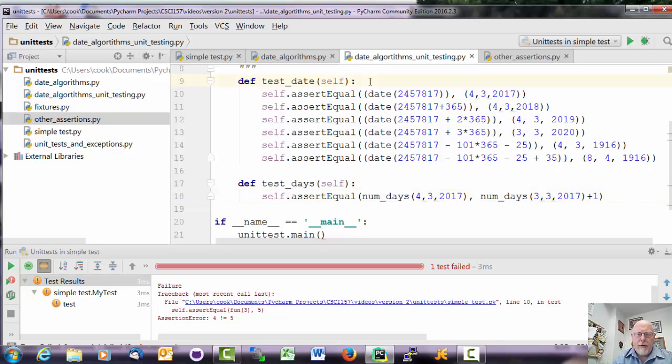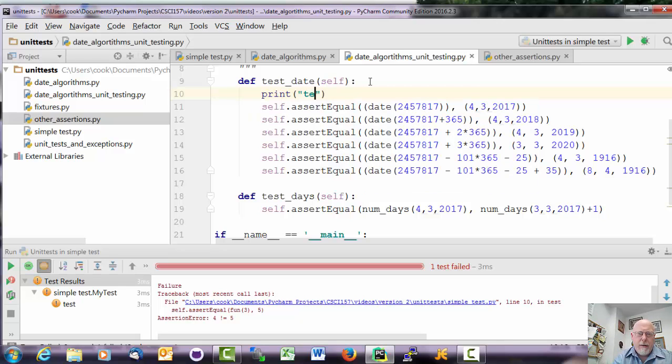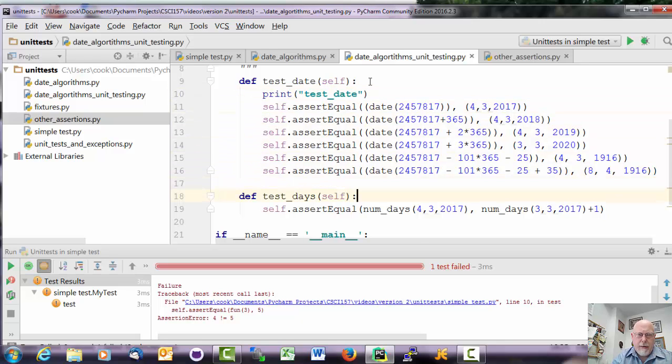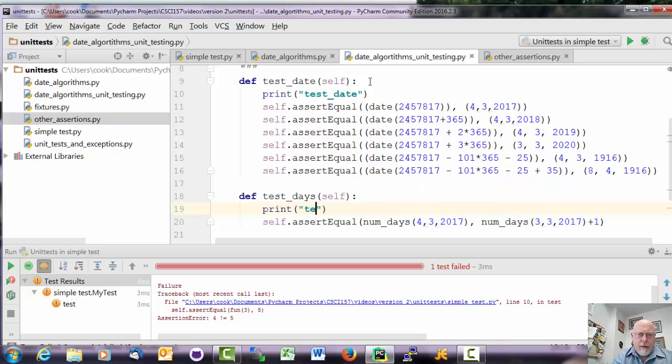And here, let's do this. We can print if we want to. Test date. And we'll print test days. Make the underscore to be consistent with what I did before. And now let's run this.